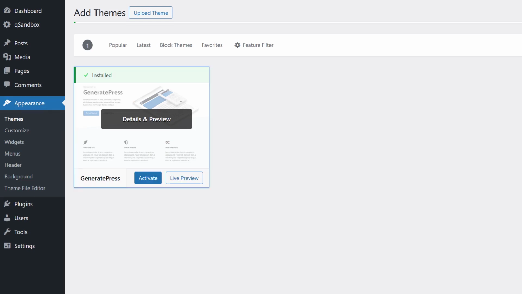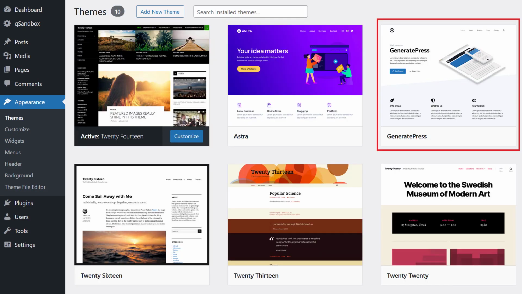The system then installs the theme. Once done, you can click on Activate or get a live preview. Like with the uploaded theme, when you go to the Themes page you will then see the newly installed theme there. And this is it. The main two ways to install WordPress themes.